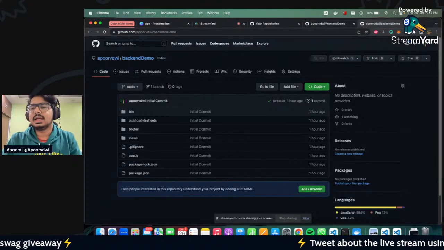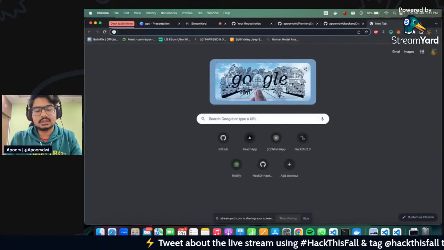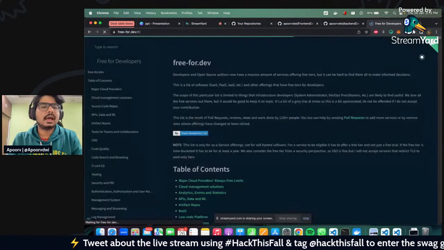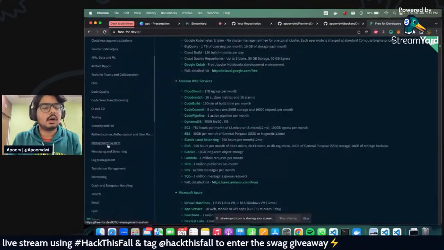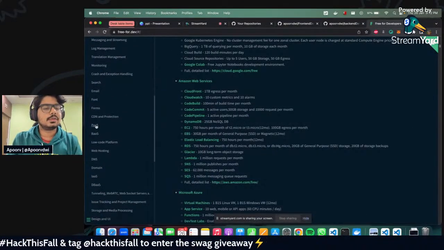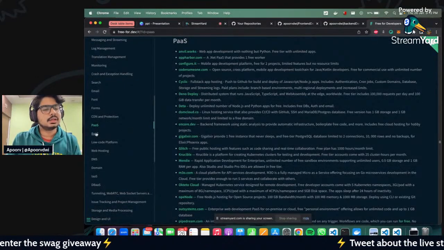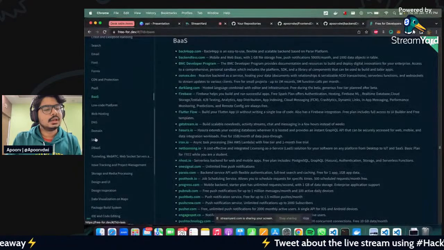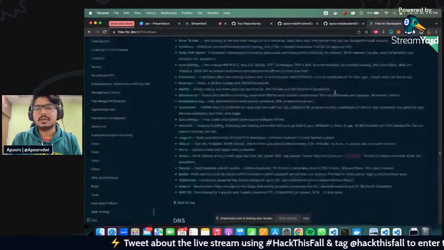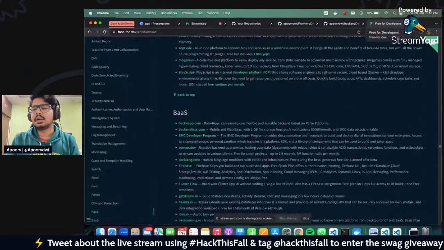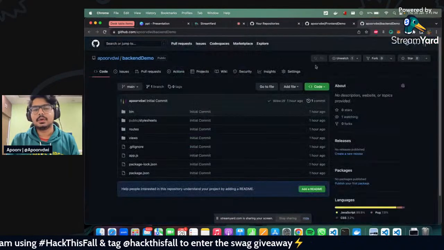And one website that I'll put in the chat for all the free resources is called free-for.dev. Here you can get a list of all the resources about free tiers that you can utilize for hackathons. We have platform as a service, backend as a service, infrastructure as a service, databases as a service, and a lot more. So you can just go to this website, and you will see a lot of alternatives.